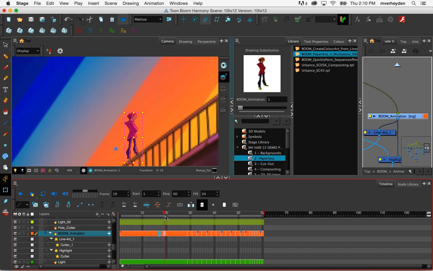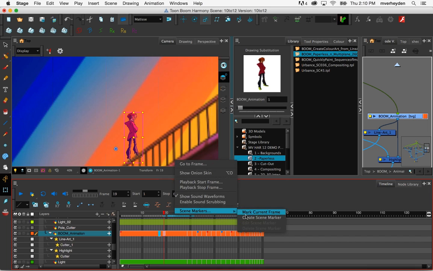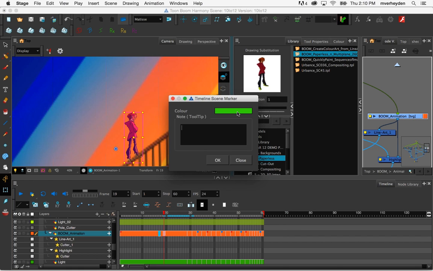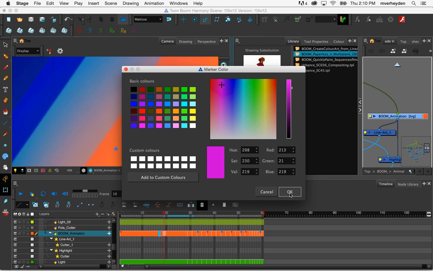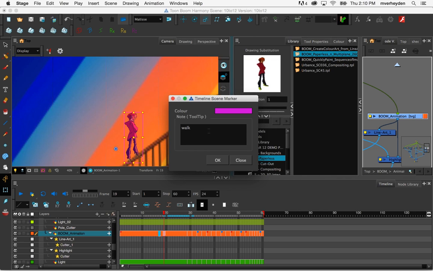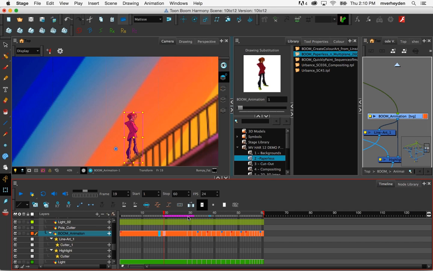But you could also decide to mark some part of your scene. So let's say that, for example, between frame 20 and 30, what I know is that my character is going to be doing a walk cycle. I could decide to mark it as such, pick a color, say walk cycle, and then here you can see that this region is now marked, and if I leave my cursor on it, I'll see what has been assigned to it.